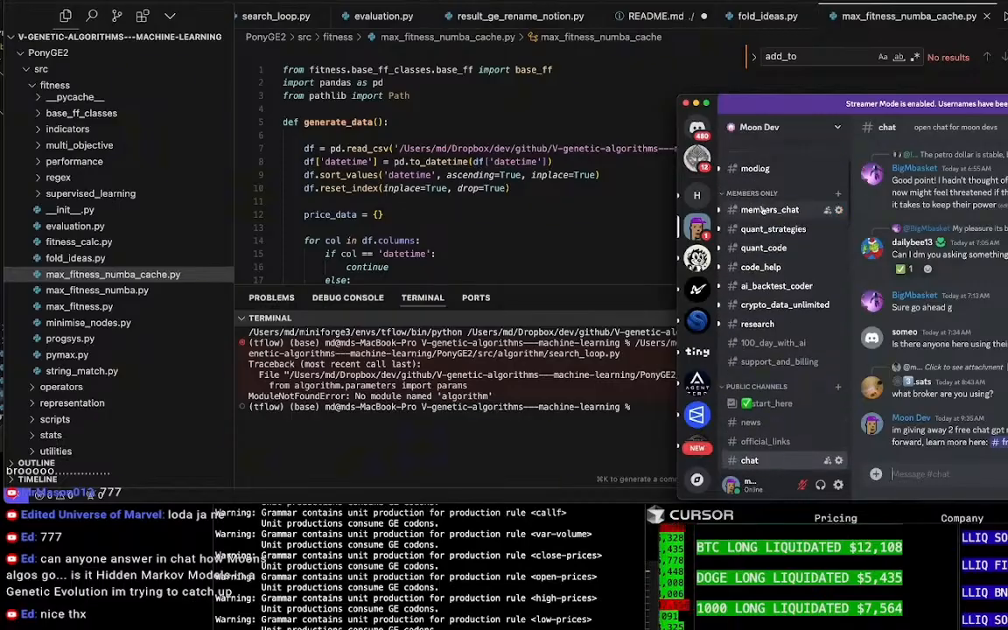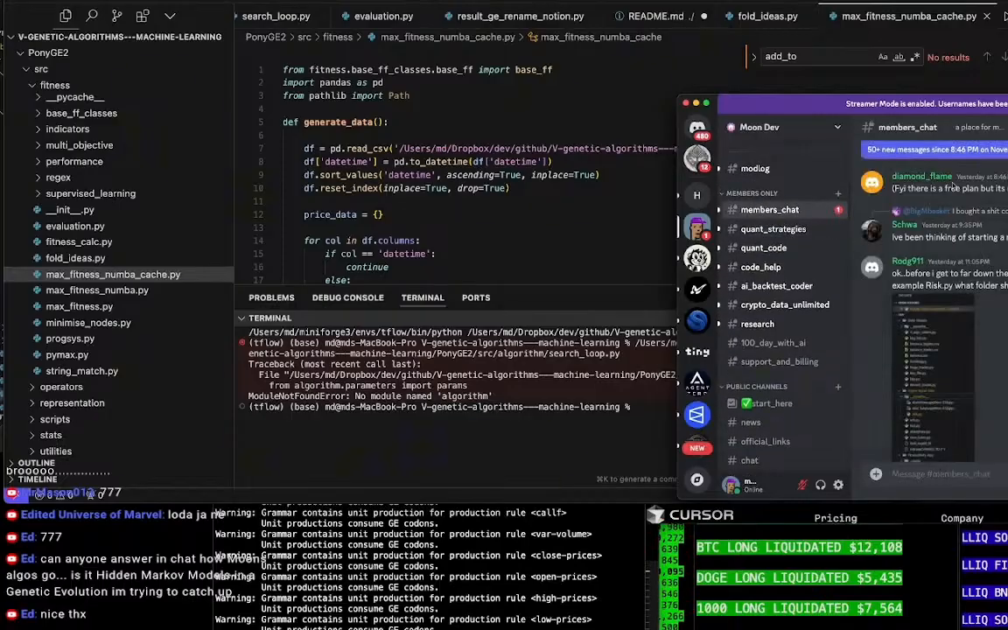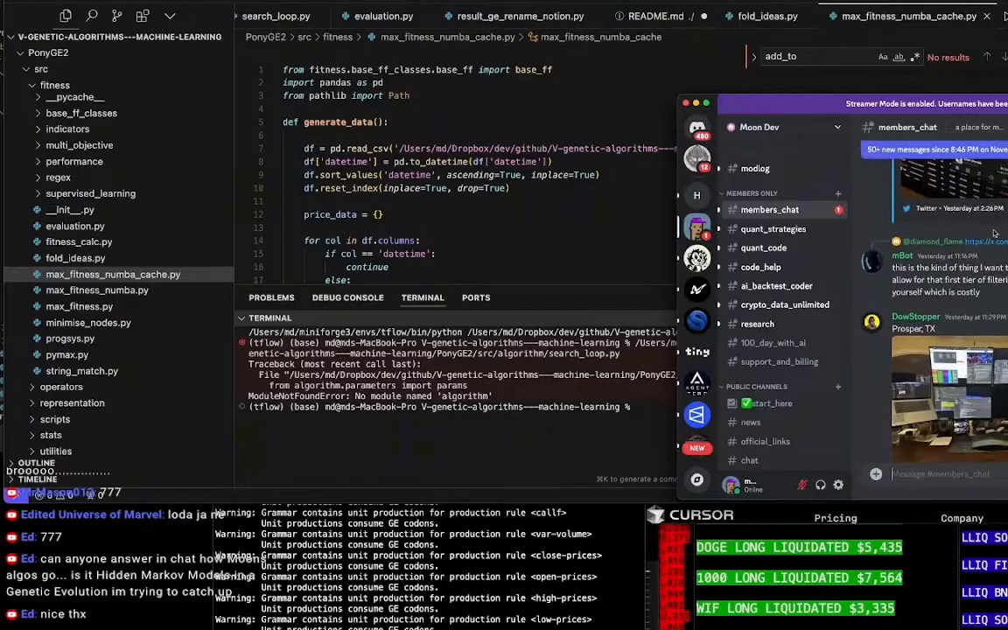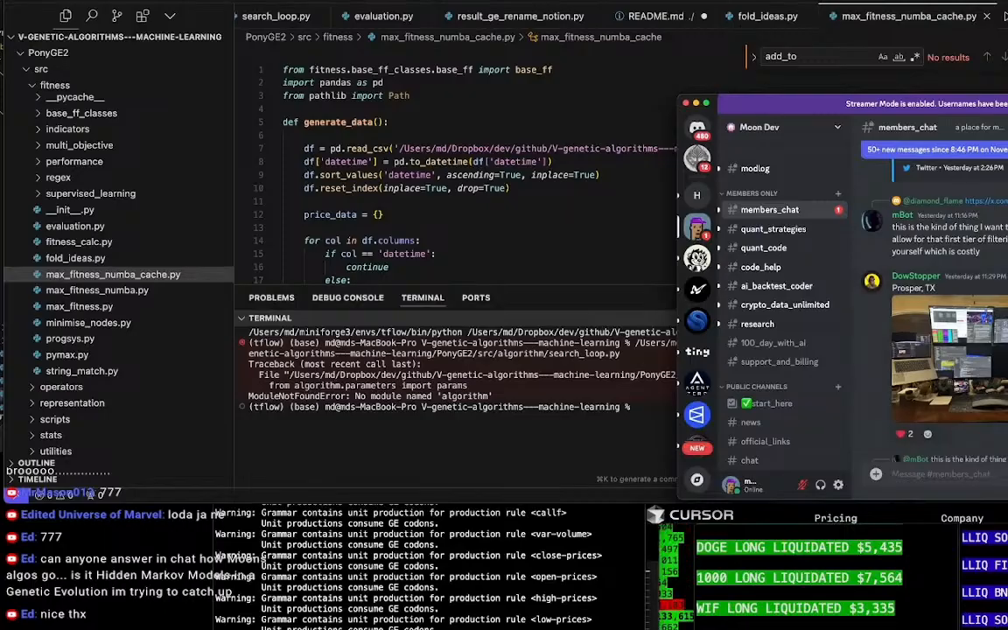Let's go ahead and see what's up in the member chat. FYI, this is a free plan. I got tagged somewhere. Oh my God, this is a beast setup, dude. Wow. Dream setup, bro.